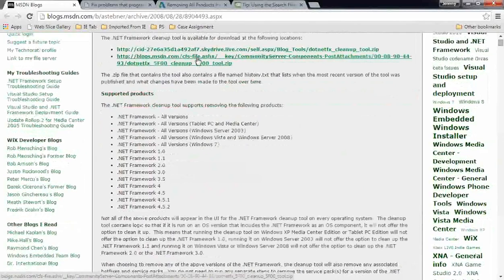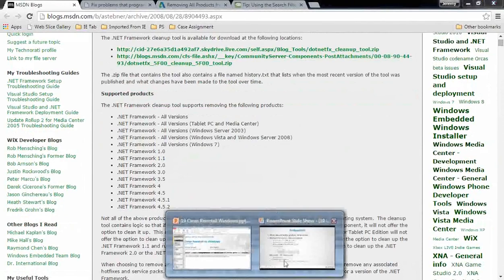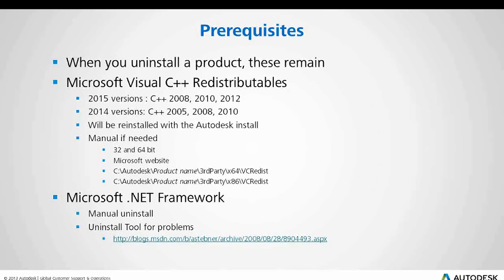So that's just a little tool to look through your system to see what is installed in terms of the .NET framework, and it'll clean it all up for you, so you don't have to go through and try to manually get everything cleaned up. But usually you don't need to do that, but it's something available just in case you run into really tricky .NET framework issues that can't be fixed through normal methods.